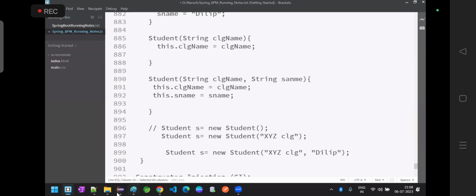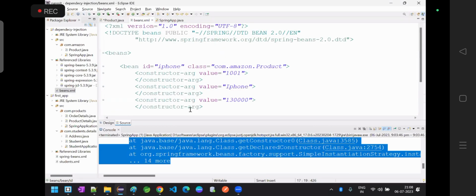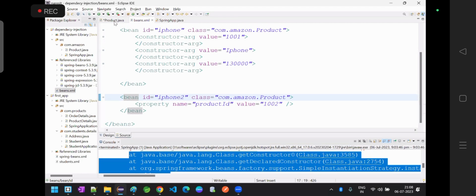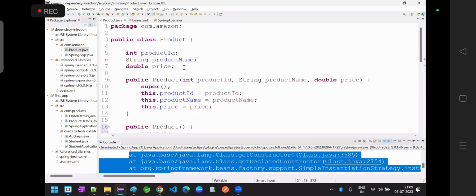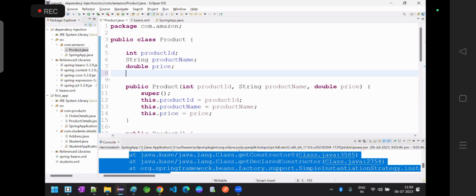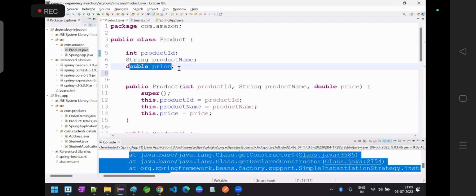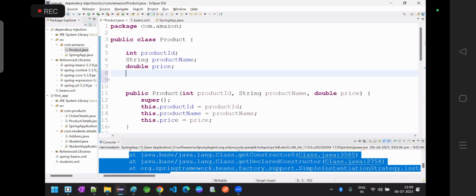Now I want to inject some different primitive data types. Let's take Boolean. We already covered two, three, so you can practice with other things also: integer, short, long, byte type. It's just similar to setter injection. Let me take isExpired, maybe the product is expired or the warranty is expired or something like that.